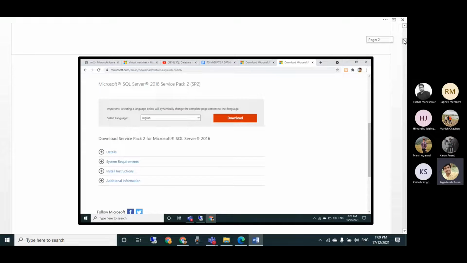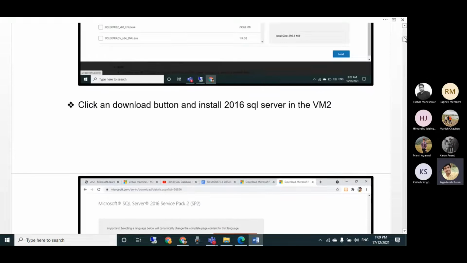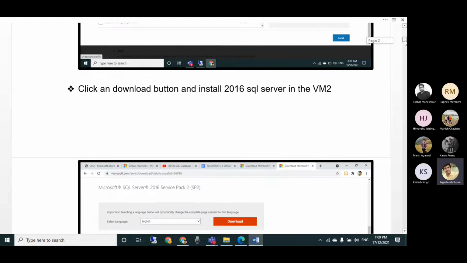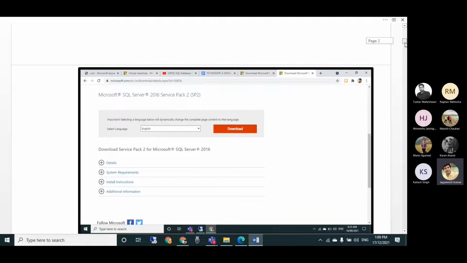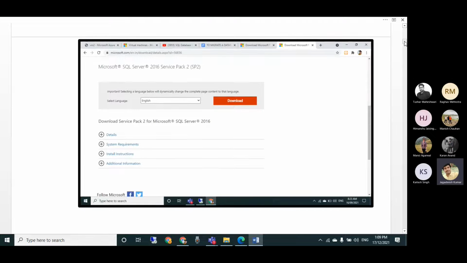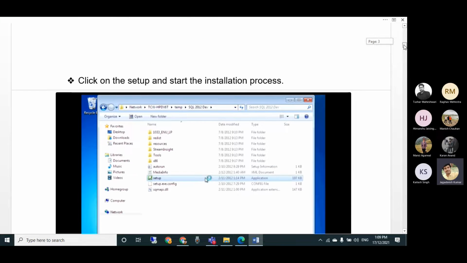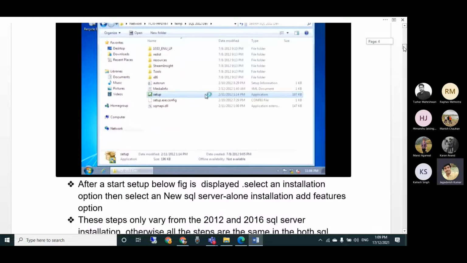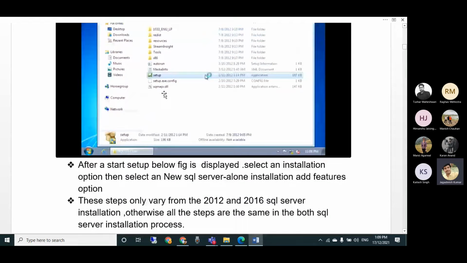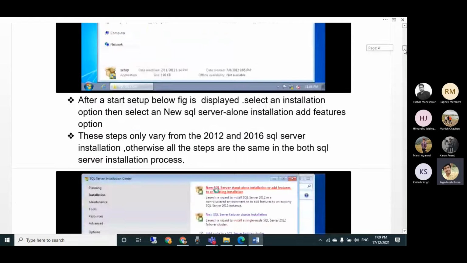Likewise, vice versa, we're going to download 2016 on VM2, SQL Server 2016. Just click the download option and we can directly get it. Then we click that setup, and we can start the setup function.